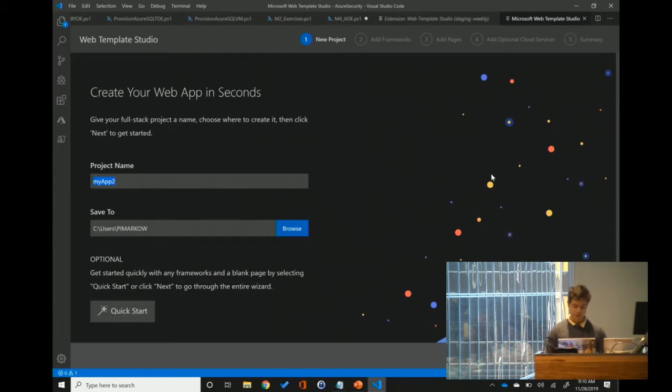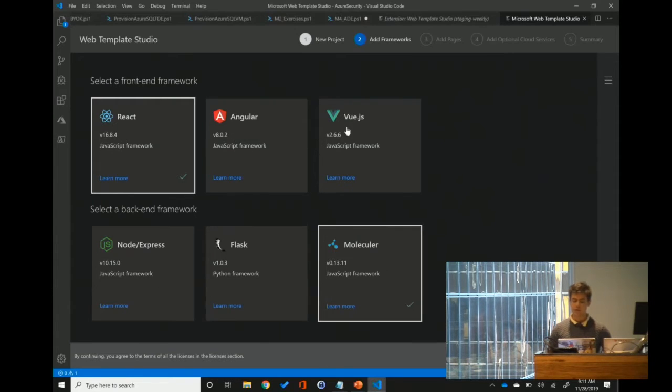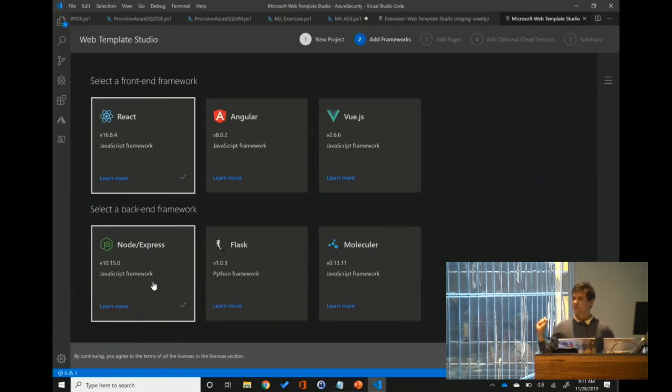So first, I will call my project OSS. You can choose the location on your disk where this is going to be created. We click Next. And here we have the framework. Now, you can create any combination you like. So you can have, say, React on the front end and Node on the back end. You can have Flask on the back end. And here's something about open source. This extension, of course, is open source. I will show it on GitHub in a minute.